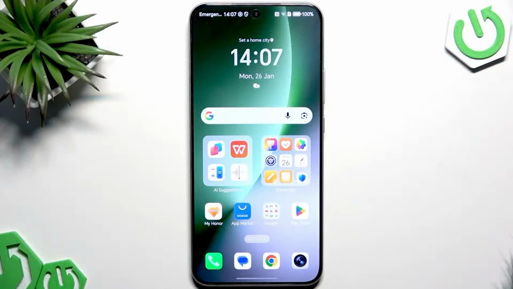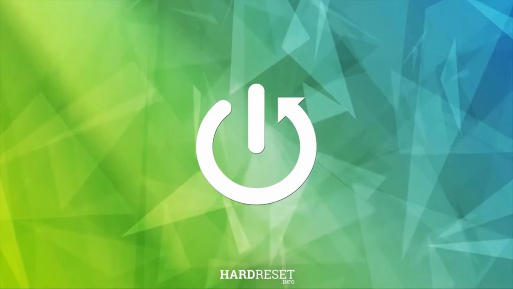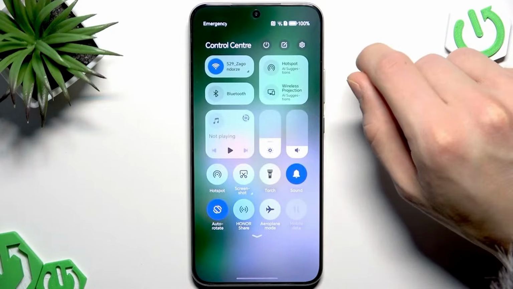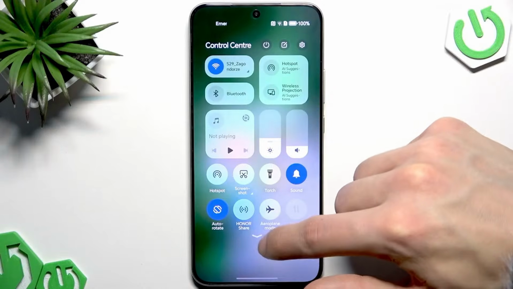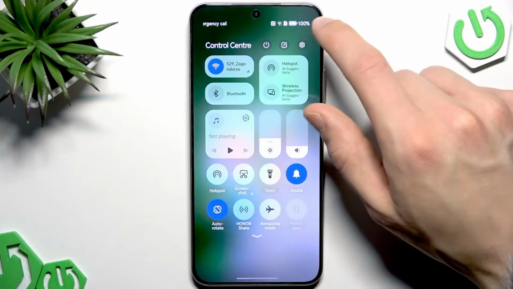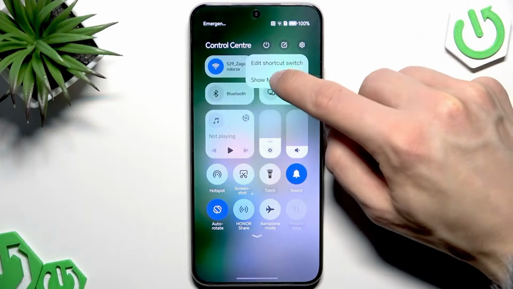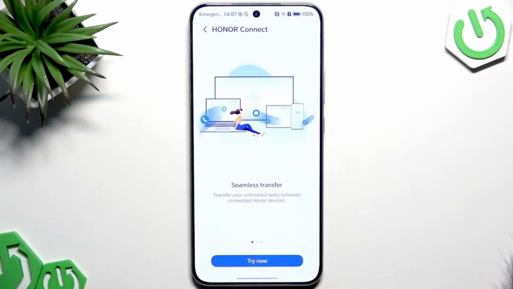Welcome. In this video I will show you how to use Magic Ring on your Honor Magic 8 Lite smartphone. First of all, swipe down the control center on your phone and find the Magic Ring tile in here. It should be at the bottom of your screen, but if you cannot see it, then tap on the edit icon at the top and select Show Magic Ring. Then tap to enable Magic Ring, and then you're gonna have to set it up. So let's do it together.